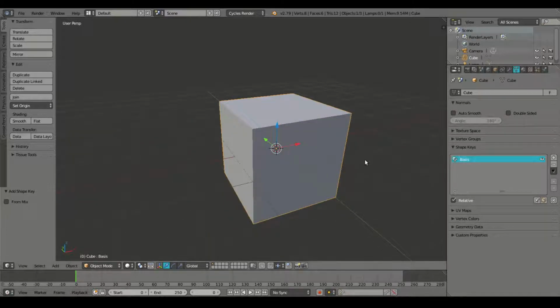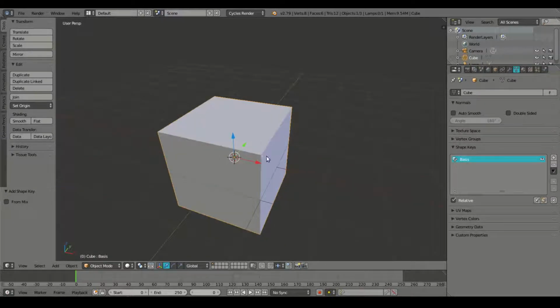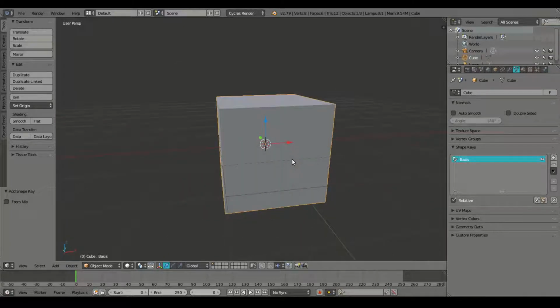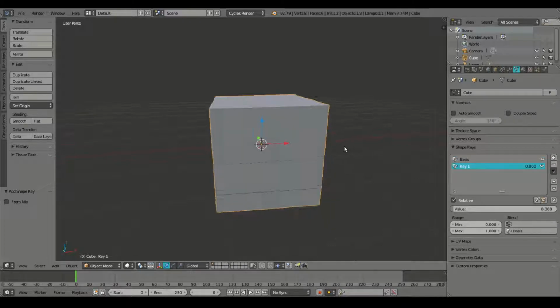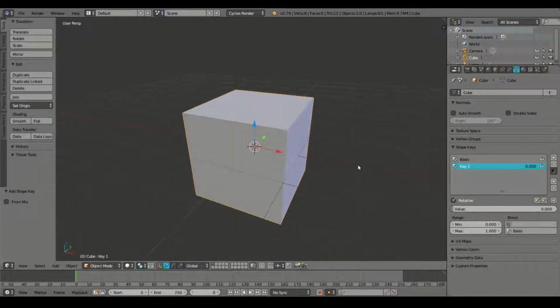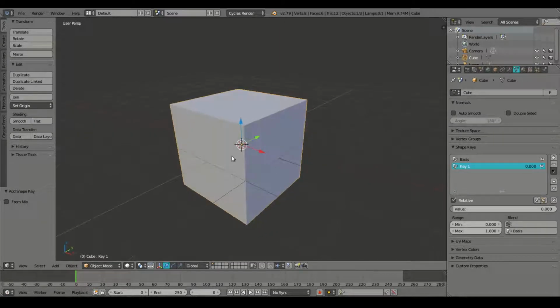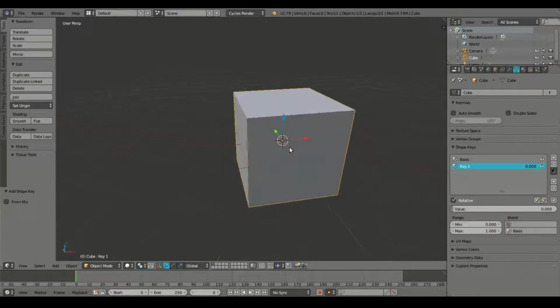What shape keys means is it's taking the data of this cube, all of the vertices, seeing how long they are, seeing what shape the cube is, and all that good stuff. This basis is this cube right now, the way it looks. If we hit the plus button again, which is what we need to do, it'll add Key 1. Key 1 is what we want our cube to look like after the animation is over and finished.